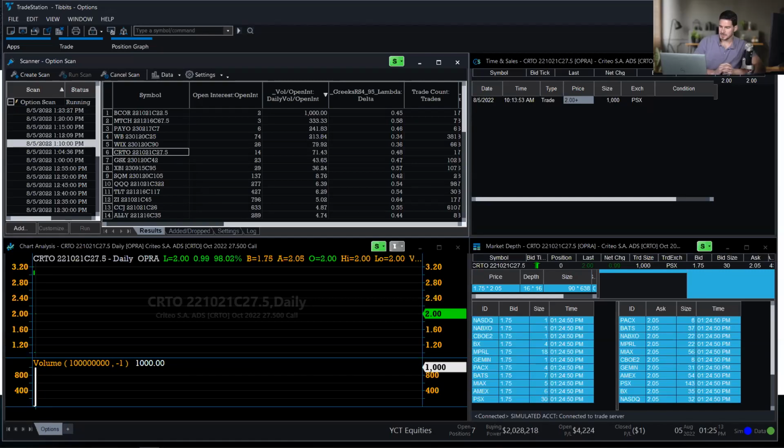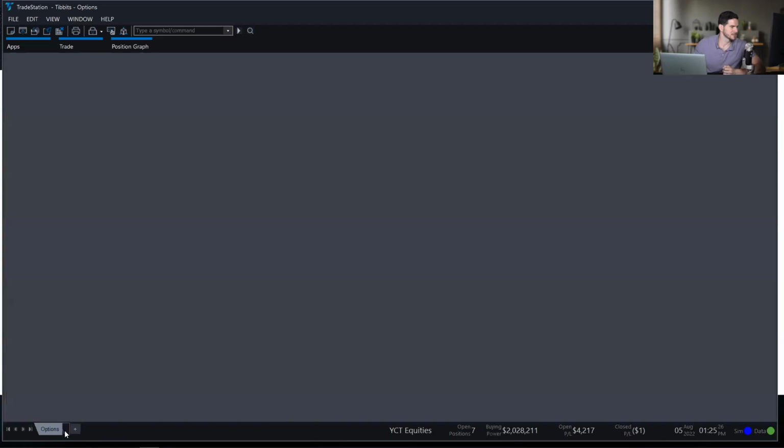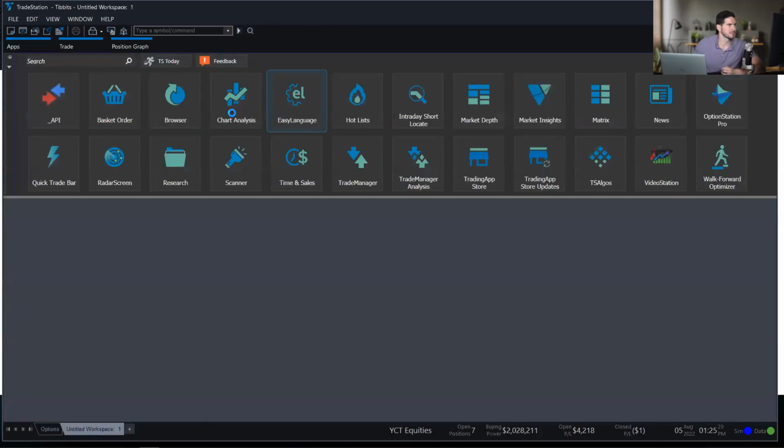Prasad asks, can we chart an option spread or a butterfly? You can chart it, but not in a single chart. You could chart it as four data sets. I'll show you what I mean by that.